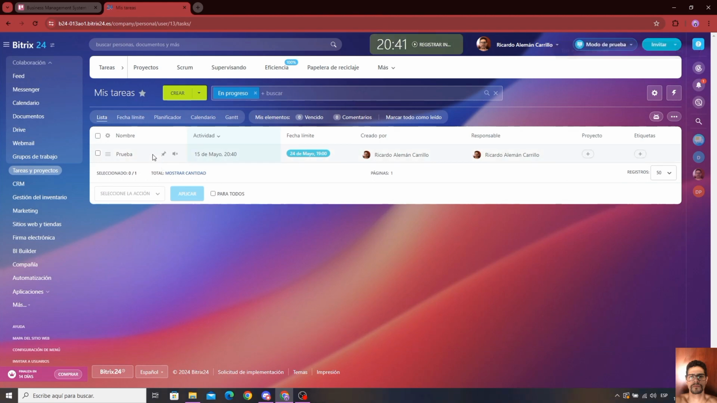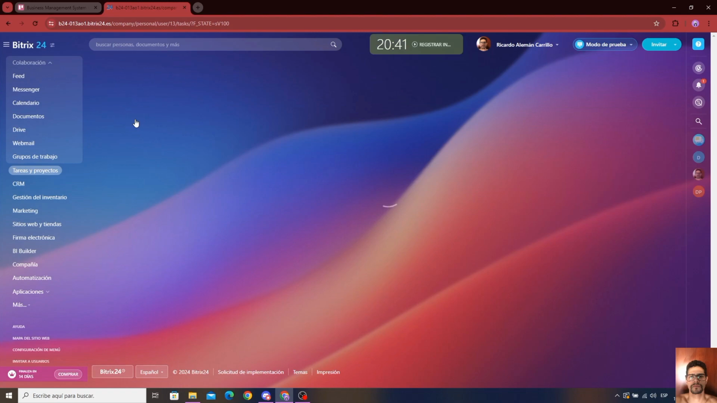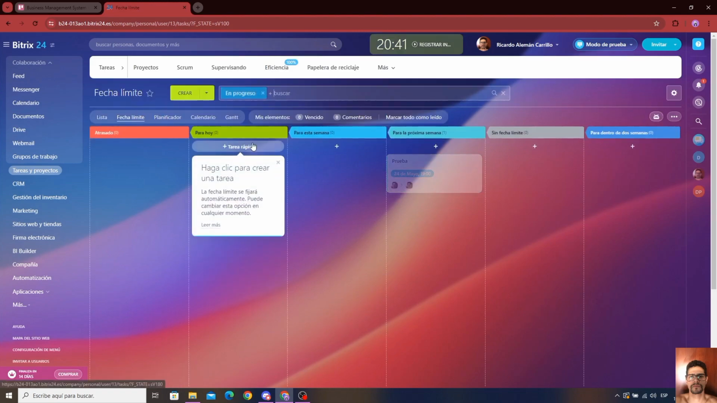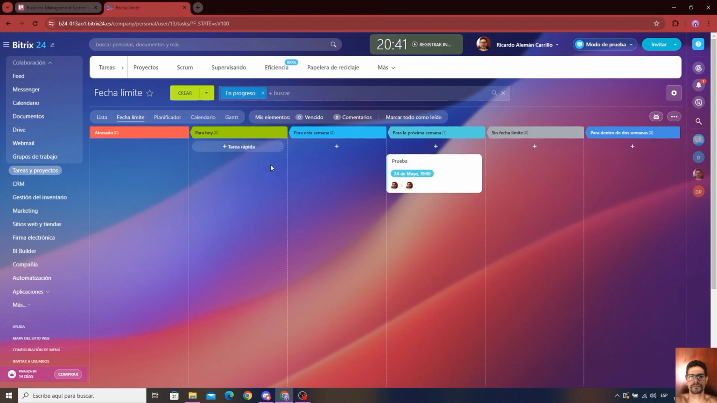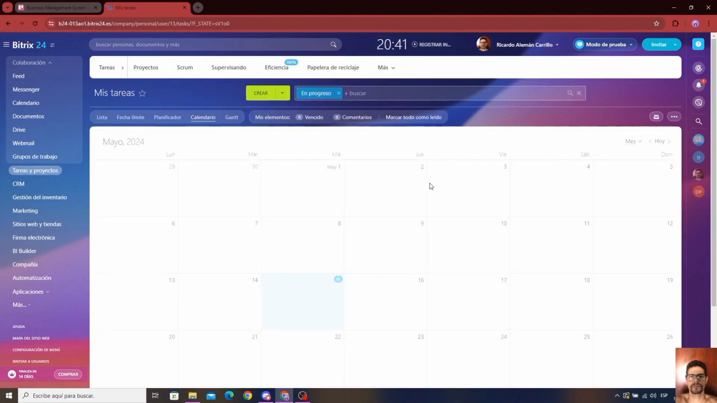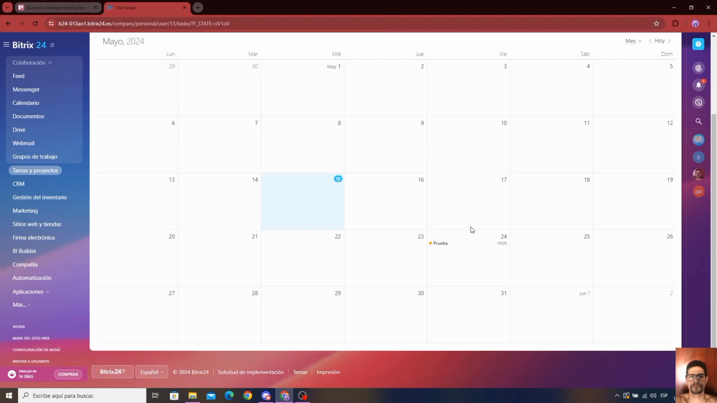And now through this we can also edit it. There are also many other views as to how to see the different tasks and projects we create. For example, here it's been added in this way. We can also have the calendar, in which it would also be shown.